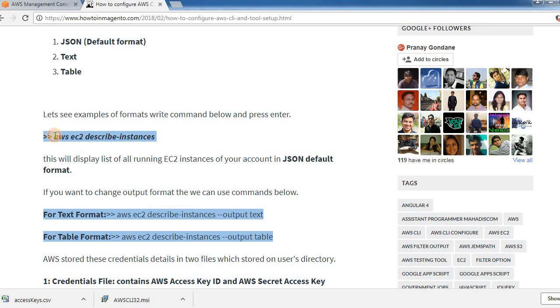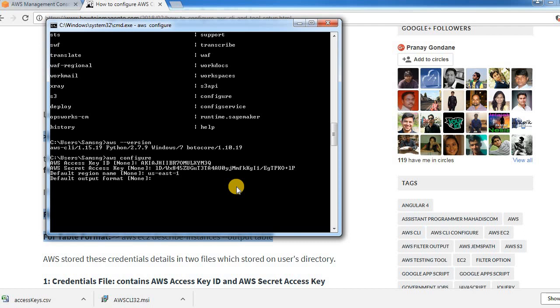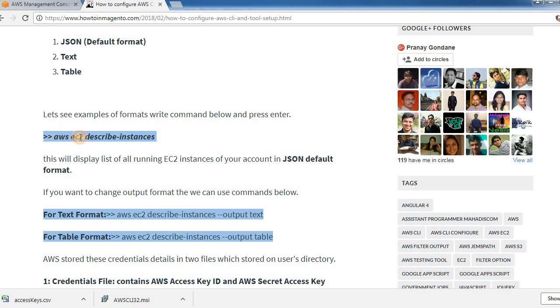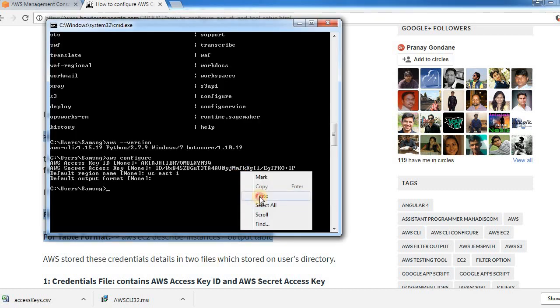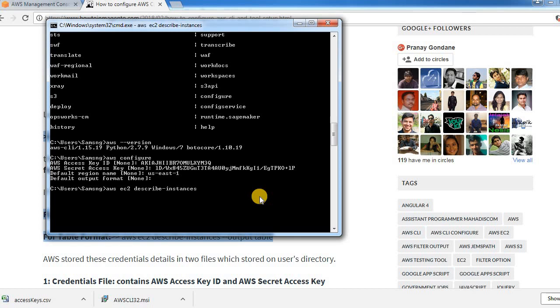For example, I will execute this command, aws ec2 describe-instances, which will show all the instances created by me. So let's execute. I will keep the default JSON format. Okay, let's see a few examples of formats. We will see the default format first, with this example, aws ec2 describe-instances. Let's copy this, paste here. Okay, so you can see the output in JSON format, as this is the default format.